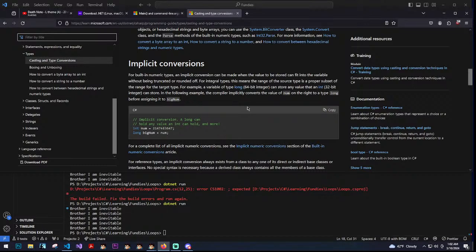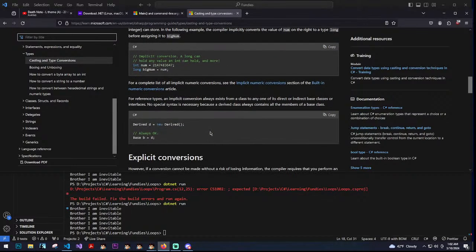Yeah, that just makes sense. For a complete list of all implicit numeric conversions. For reference, an implicit conversion can always exist from any class to its indirect base classes or interfaces. No special syntax is necessary because a derived class always contains all the members of the base class.